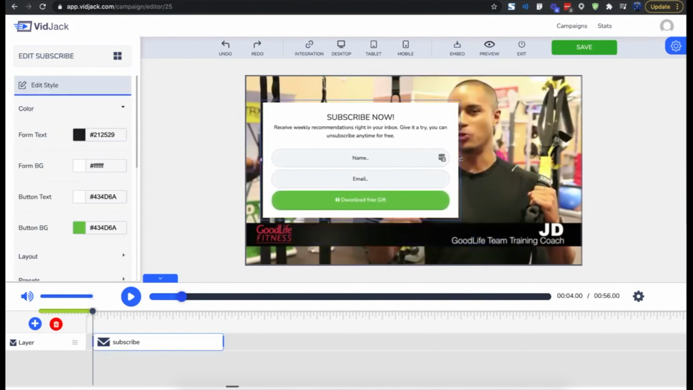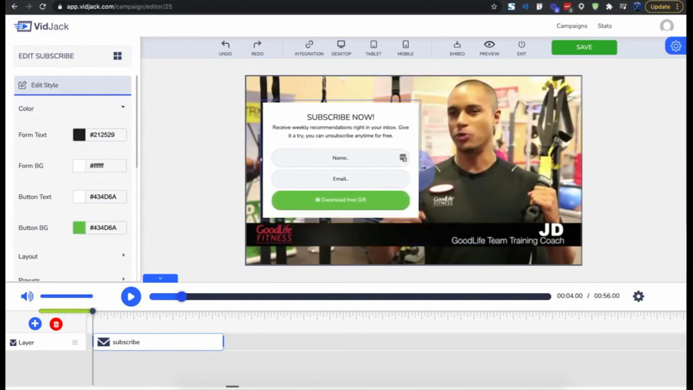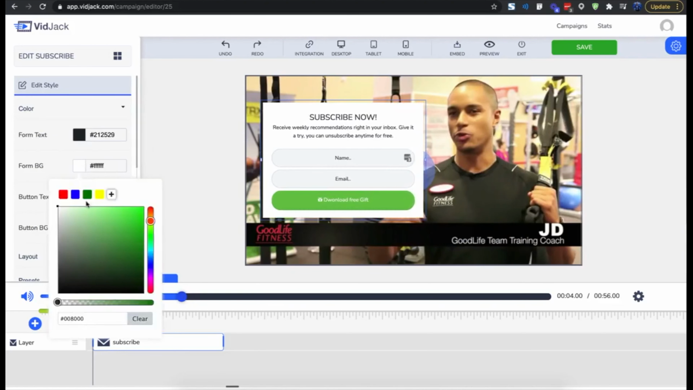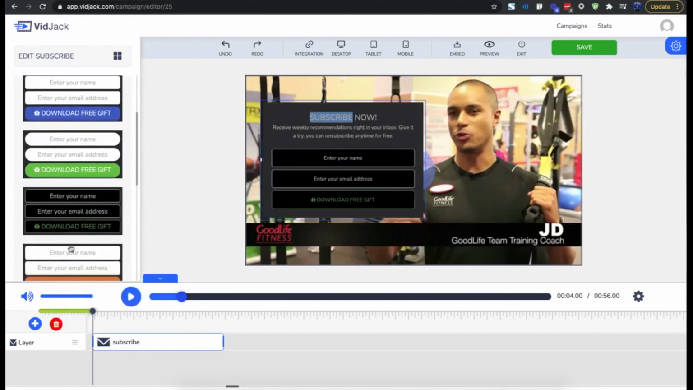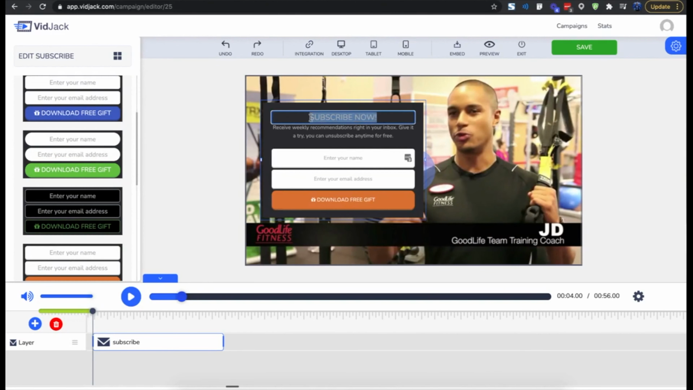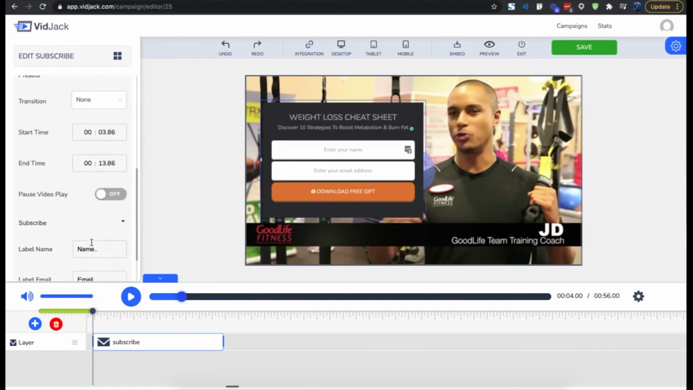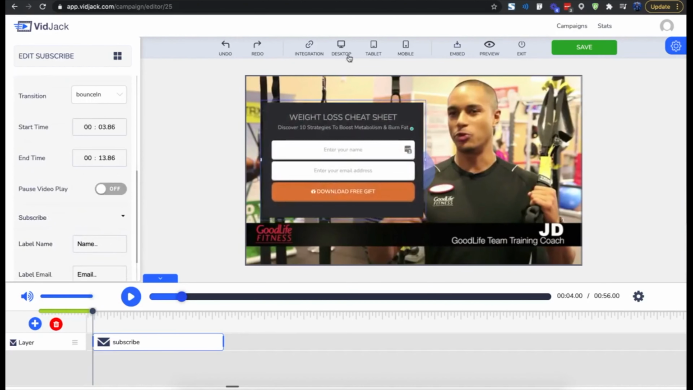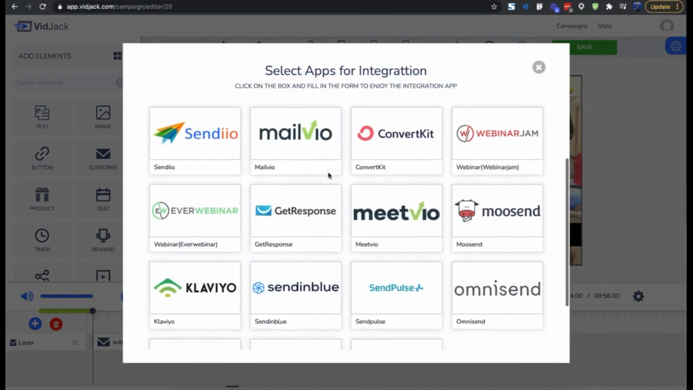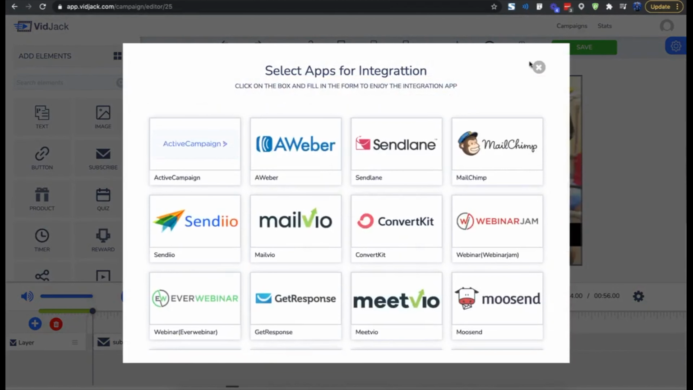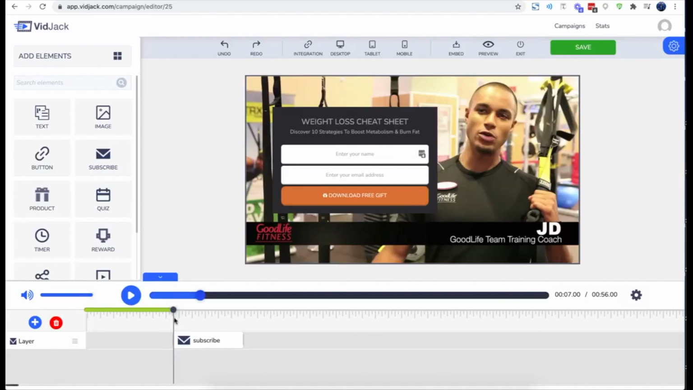For all the elements, everything is editable. You could drag, you could resize, you could change the background color, or use one of the presets. You could change the format of the text. You could add animation. You could connect your leads to marketing platforms like email autoresponders and webinar platforms. Now let's do a preview.